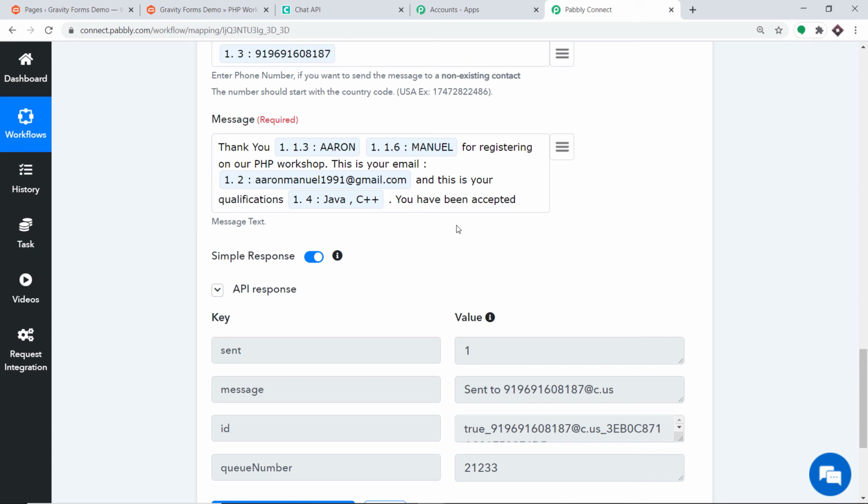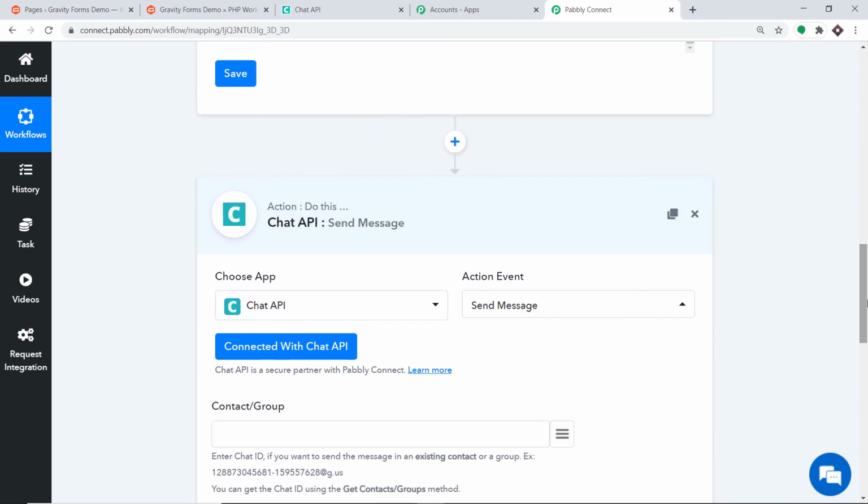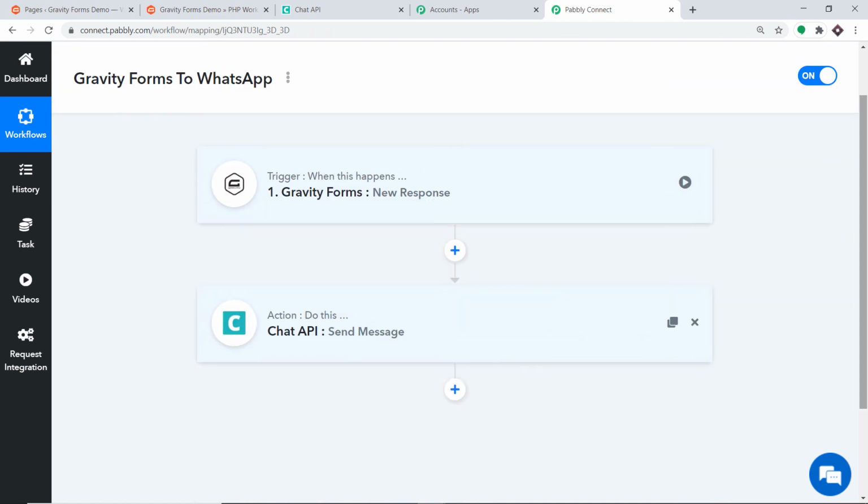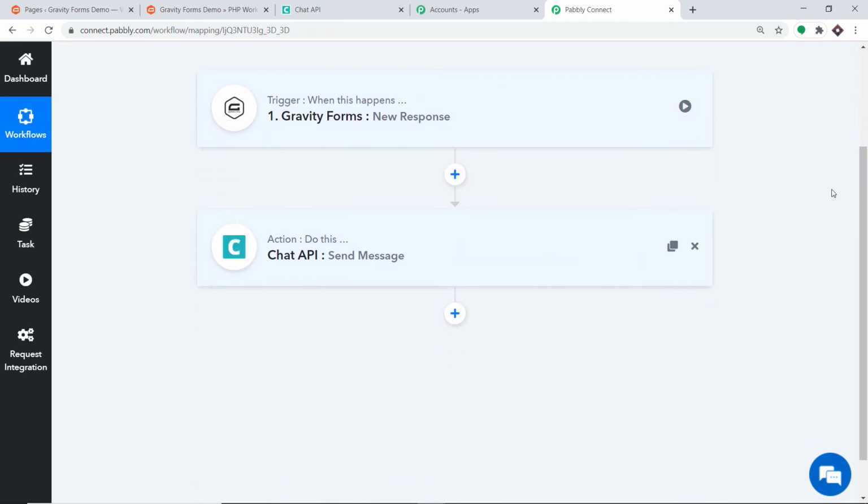So the presence of this message on WhatsApp shows that we have successfully integrated Gravity Forms and WhatsApp with help of Pabbly Connect. So how about we double check if our integration is working fine or not? But before we do that, let me explain to you the whole mechanism in a nutshell. So here I'm going to minimize my action window and I'm going to minimize my trigger window. So basically this is the whole process in a nutshell. First you integrated Gravity Forms to Pabbly Connect, and then you have integrated Pabbly Connect to WhatsApp. So now there's a perfect flow of data between Gravity Forms and WhatsApp.